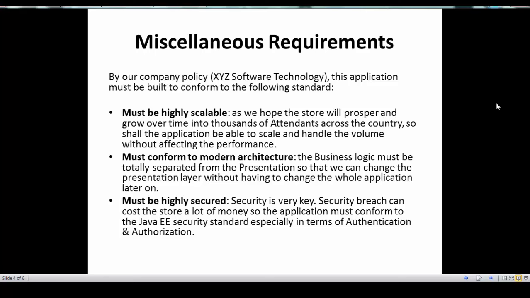So we don't want a situation where it becomes very hard to maintain as the application grows and we have more requirements. We must conform to modern architecture. Basically, we're going to stick to MVC, like I explained in the last video, so we can change the presentation layer without having to change the whole application.